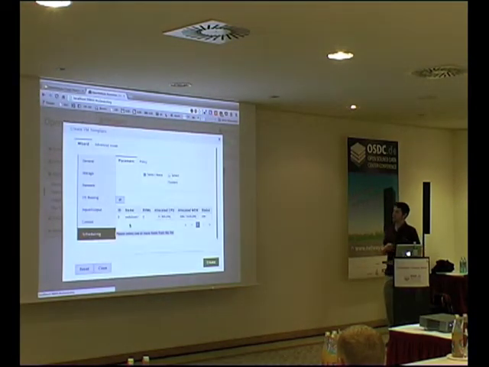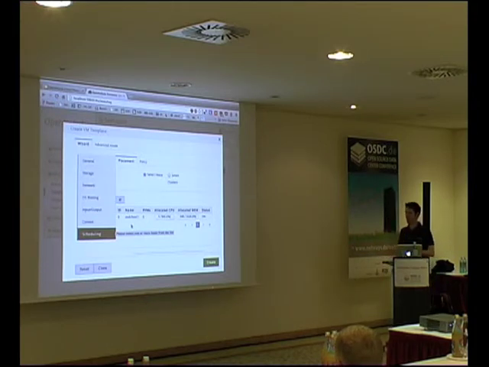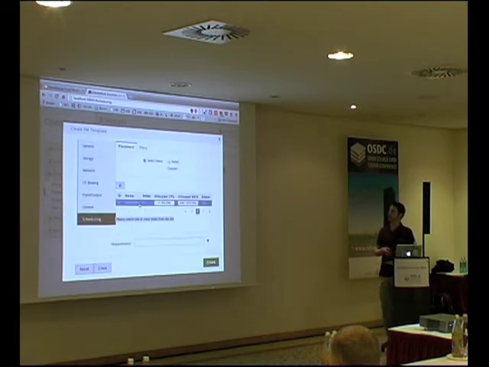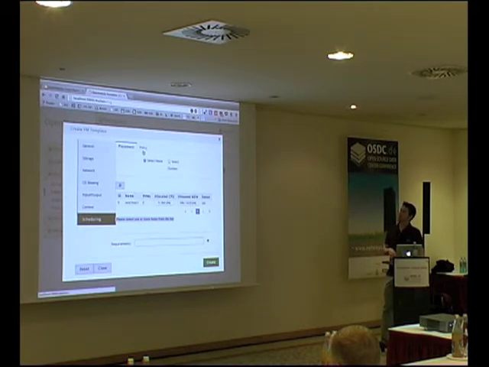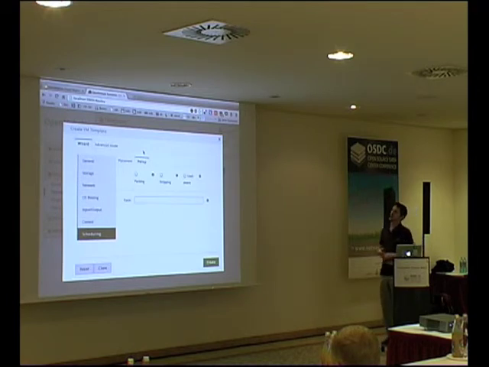A new tab here is the scheduling tab. So here you can put some placement constraints on the virtual machine. You can say, OK, I want this virtual machine to just run in this host or in this particular cluster. And you can choose the policy of the scheduler. So I want this virtual machine to act in a packing policy way.